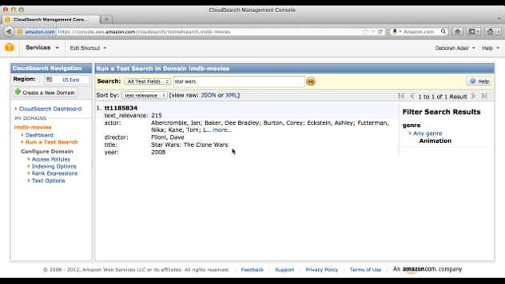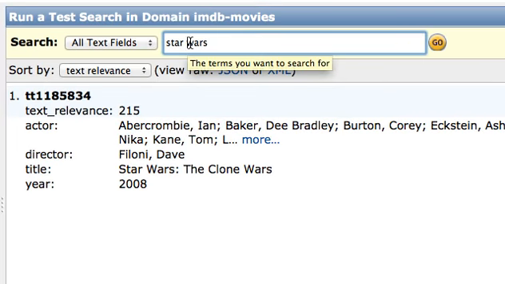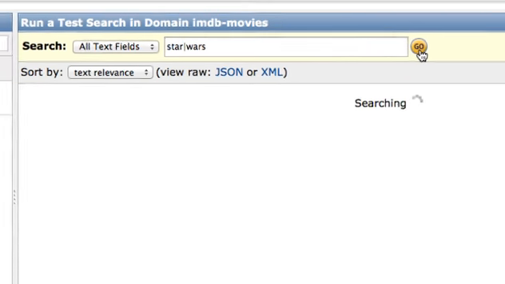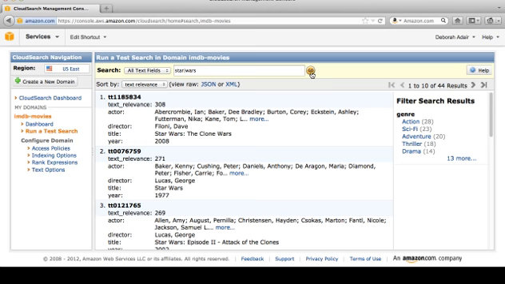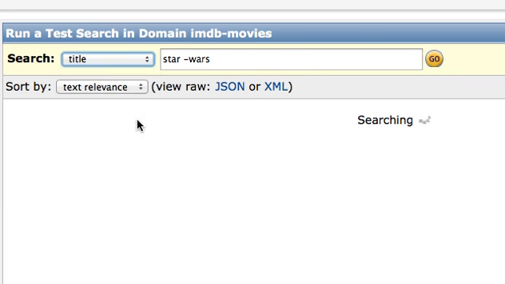When you want to match documents that contain any of the terms you specify, you can use the OR operator to separate the terms. For example, if we separate Star and Wars with the OR operator, we get all of the movies that match either term. Similarly, you can prefix a term with the NOT operator to exclude documents that contain a particular term. For example, if we search the title field for Star Wars and prefix wars with the not operator, we get all of the movies whose titles contain the term star but do not contain the term wars.